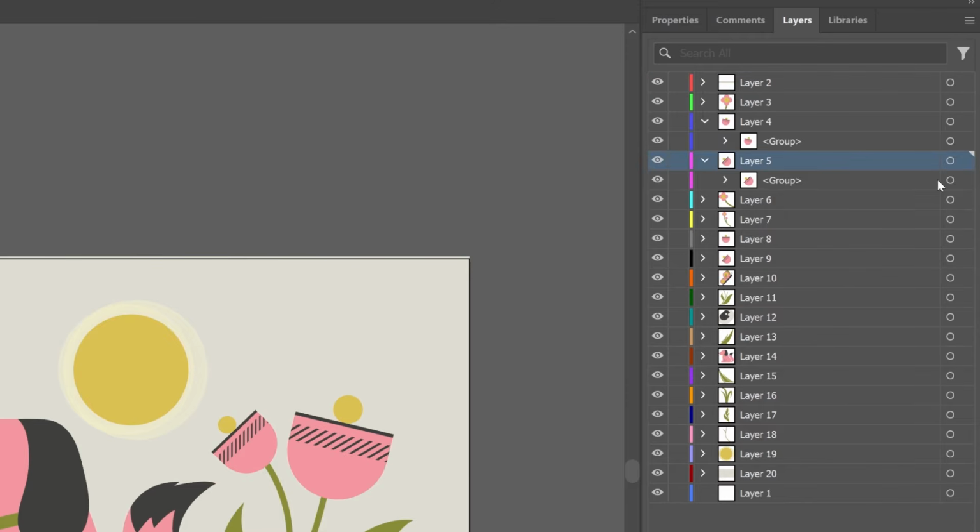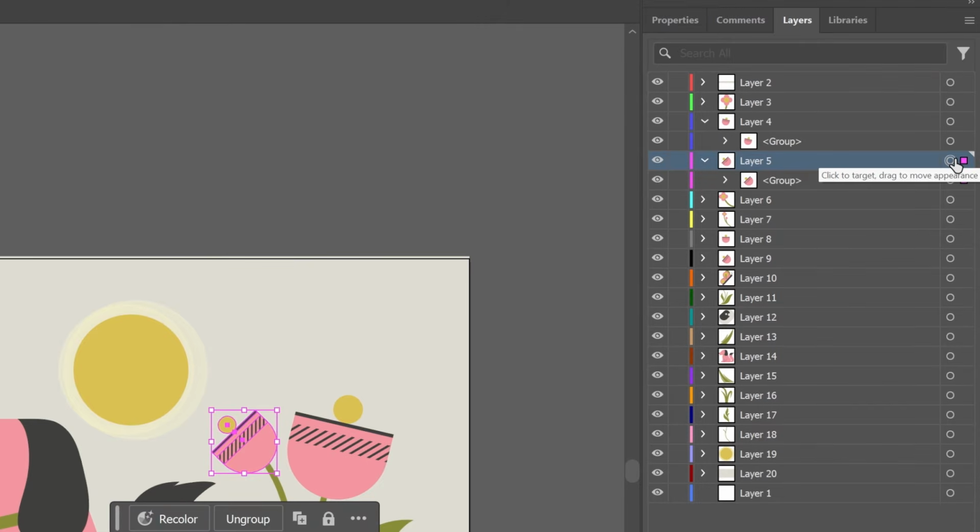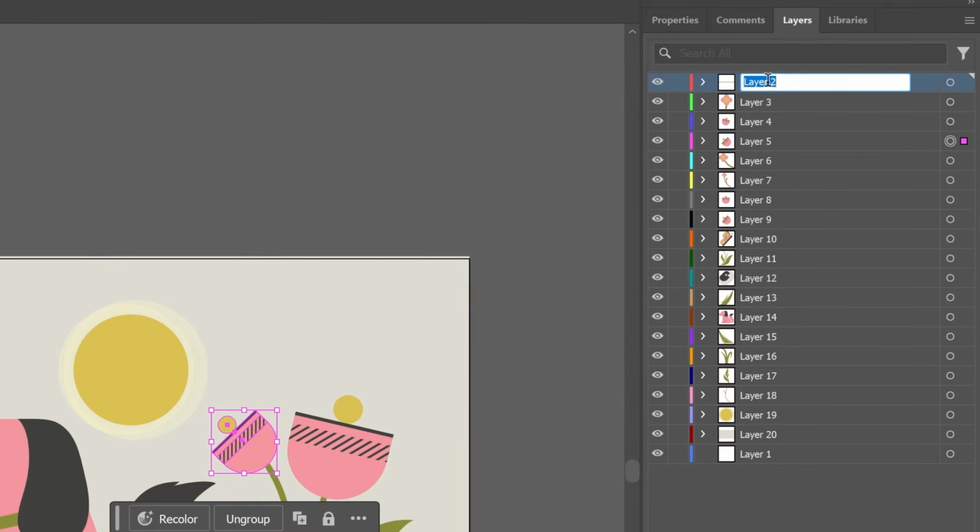We should name the layers to quickly identify the artwork and stay organized. Double-click on the layer name, type in the name, and hit Tab to move to the next layer. Let's speed this process up.